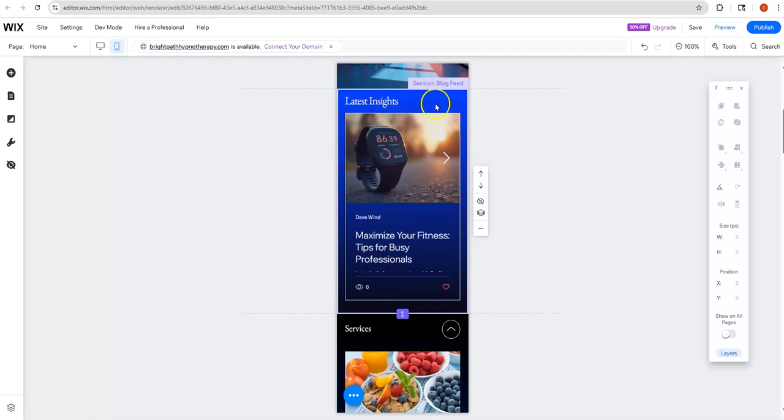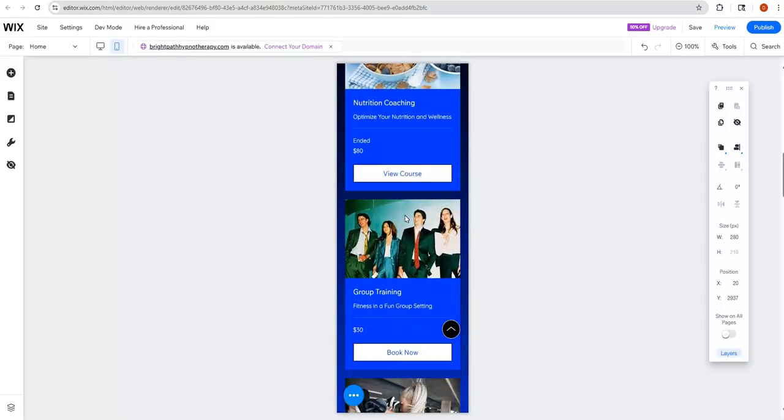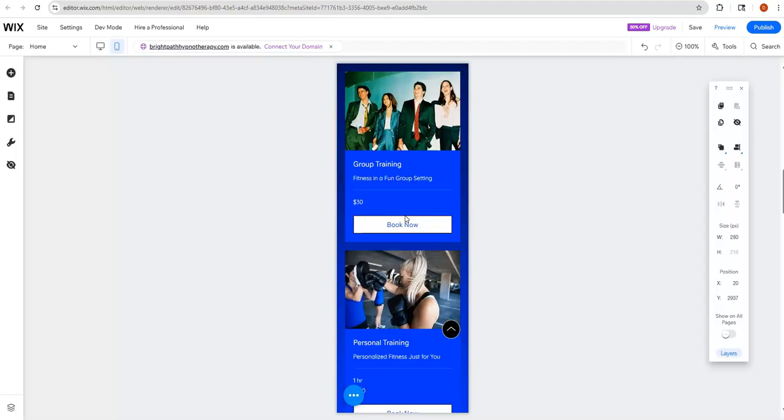That is one section. This is one section, and within this section is an element. This is an element. This is an element. Okay, that looks good. Continue to scroll down and check out other sections. These sections look good.